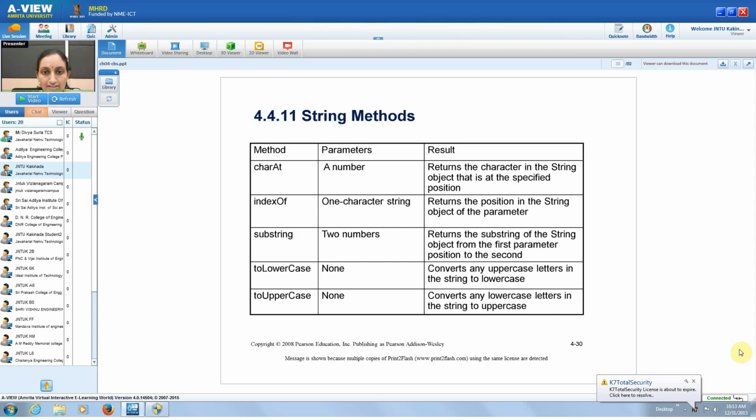charAt of 1, 0, number, indexOf of a string: indexOf of "hi" tells where it is in a particular string, for example "hello world". So indexOf of "hi" will return where it is.